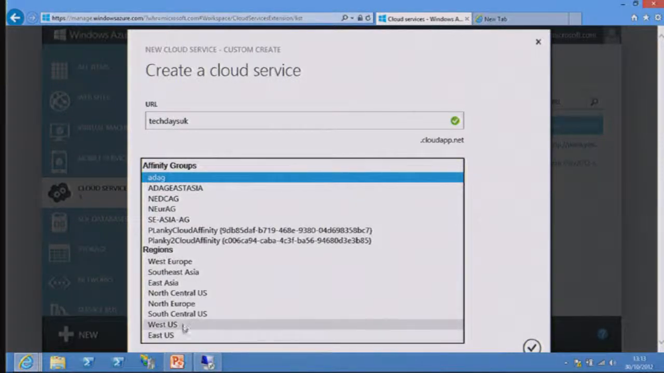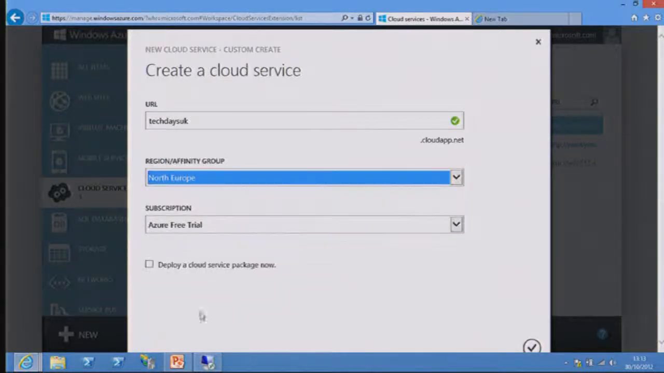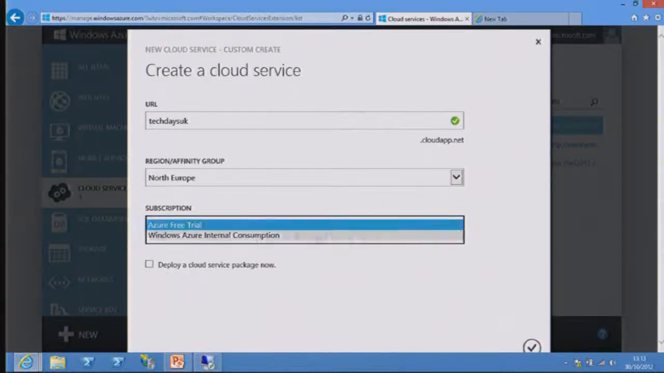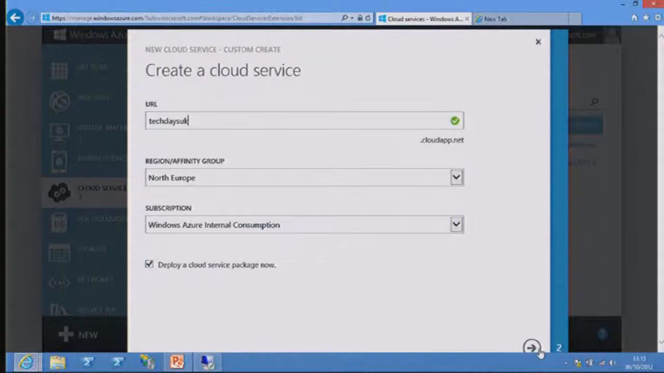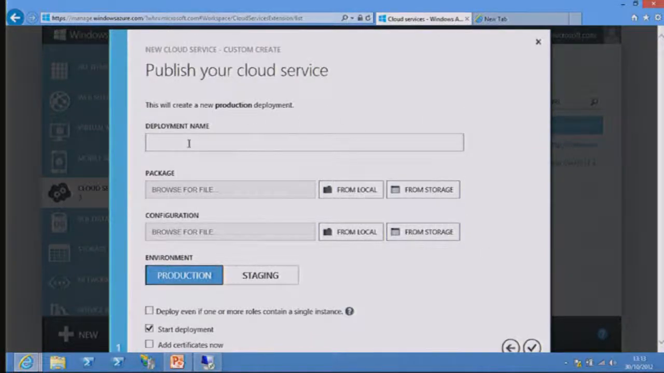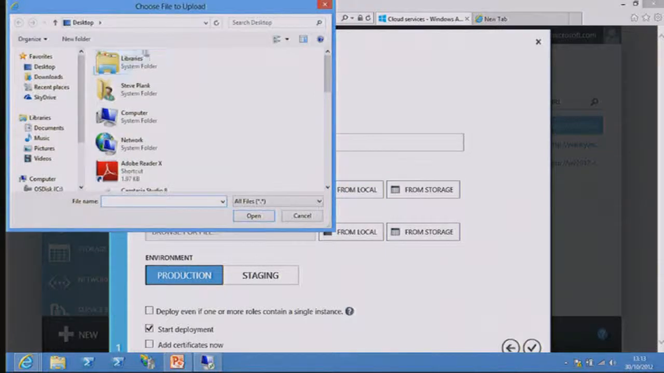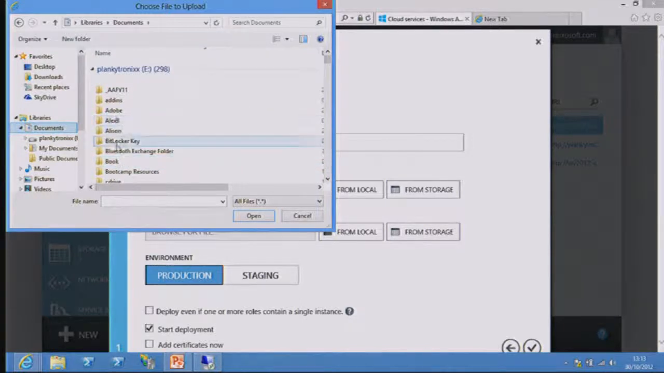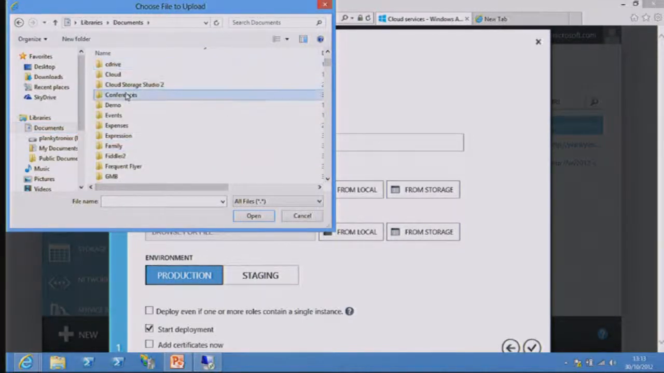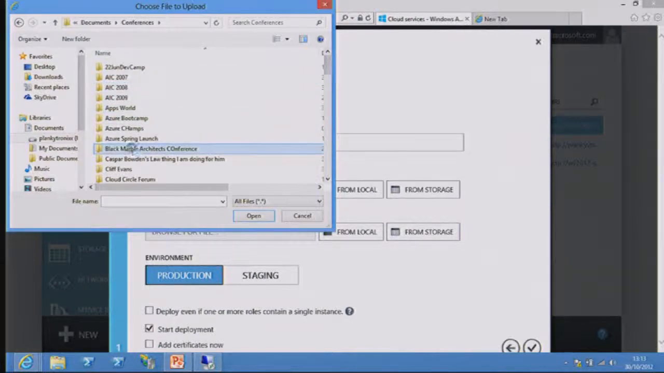I can put this into a particular data center, and you can see I've got a number of data centers here: East US, West US, South Central US, North Europe, Central US, East Asia, Southeast Asia, and West Europe. I'm going to go to North Europe. That's in Dublin. I'm going to use a specific subscription that I've got, and I'm going to deploy a cloud service package right now. I'll give it a name, TechDays UK. And now I'm going to get hold of the package which contains my code, and that code has already been written. So let's go to conferences, Black Marble.